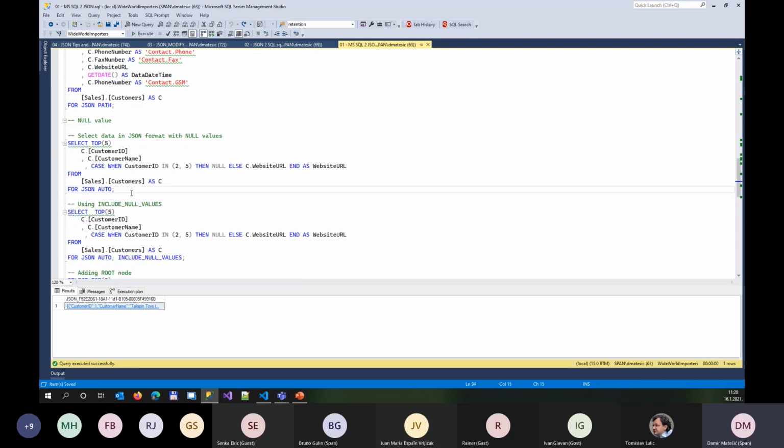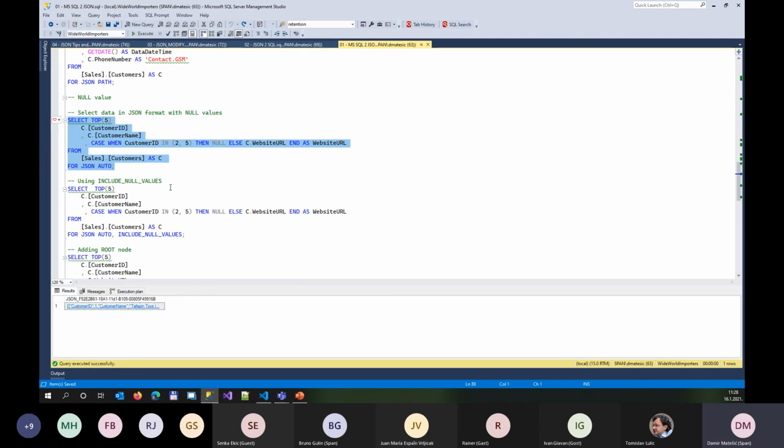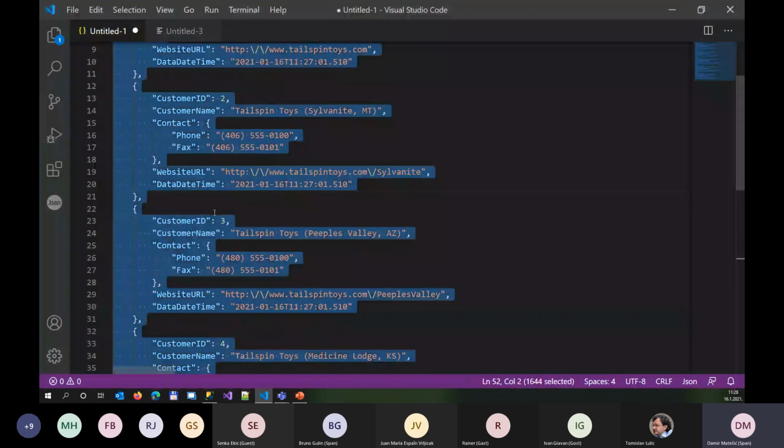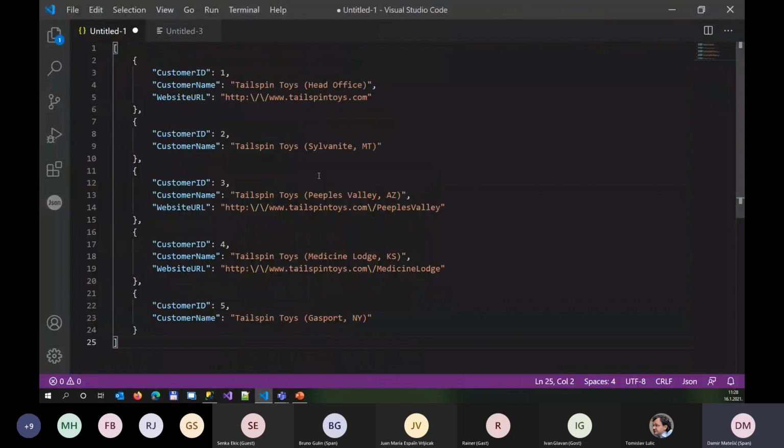Okay, let's see the options. The first one is with null values. I have created here a variation of data with some null values. Let's see this in the editor, how it looks. Notice here, for example, that customer number 2 and customer number 5 don't have the website URL, because I changed in the code that I want to get null values.